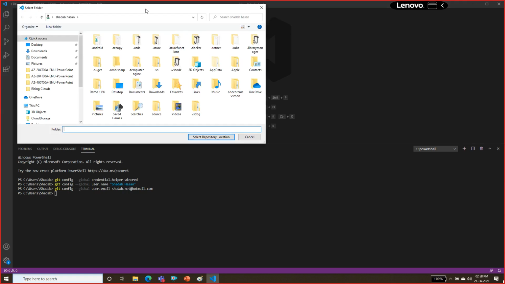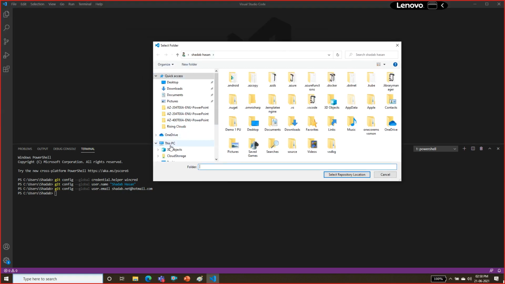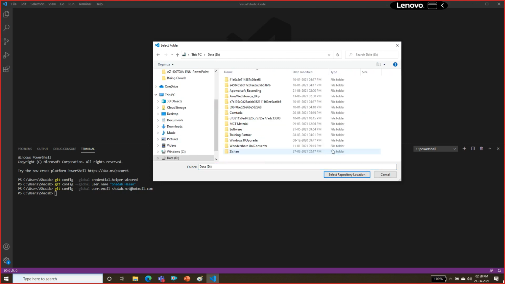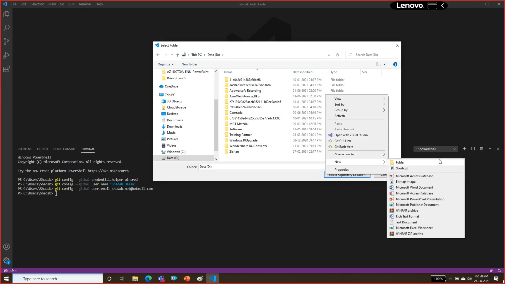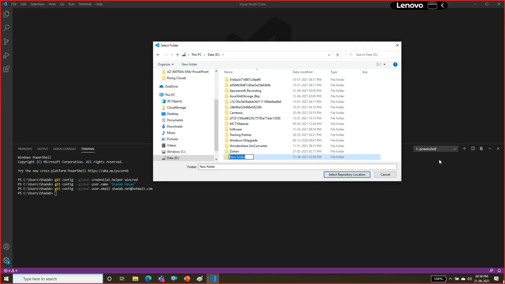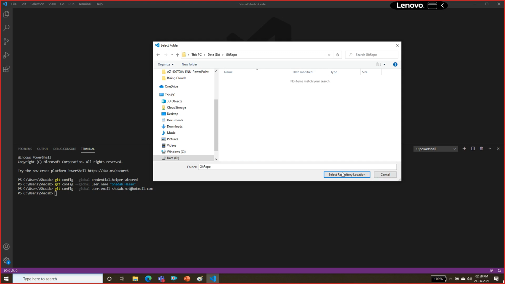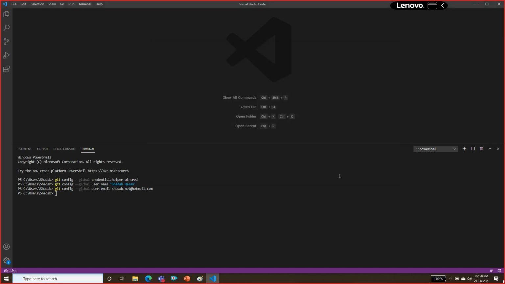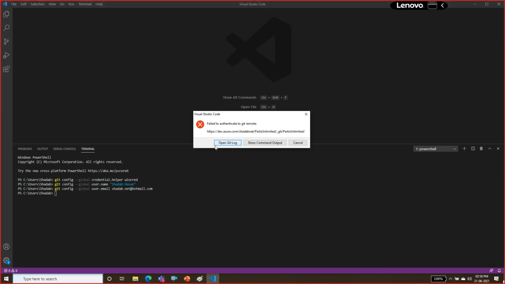Now it is asking where you want to save the code, since you are cloning the repository. I want to save the code into the D drive, so I'll create a new folder there and call it Git repo. I'll select this location, and once I select it, the files will start being copied, and you can see it down here.